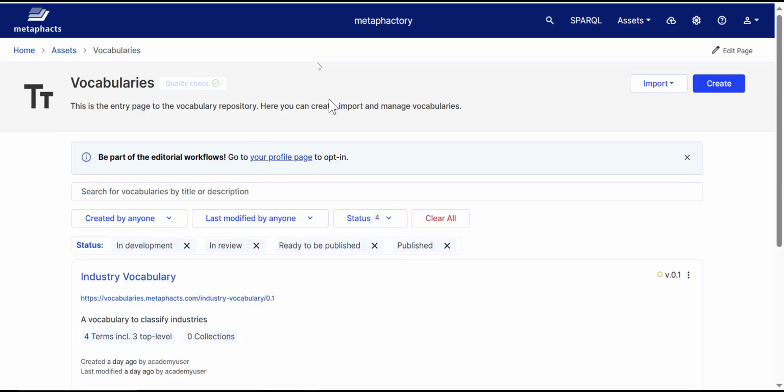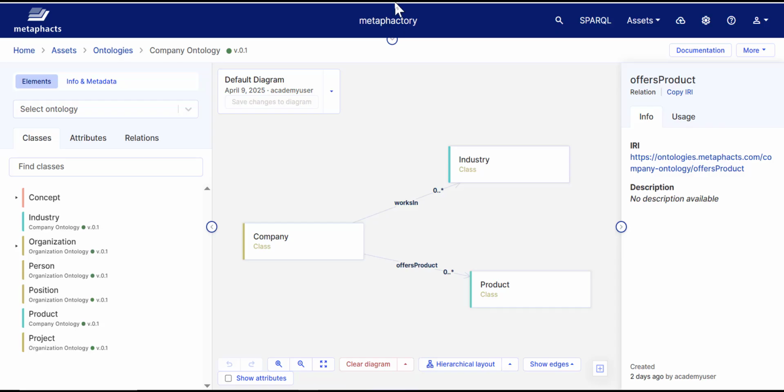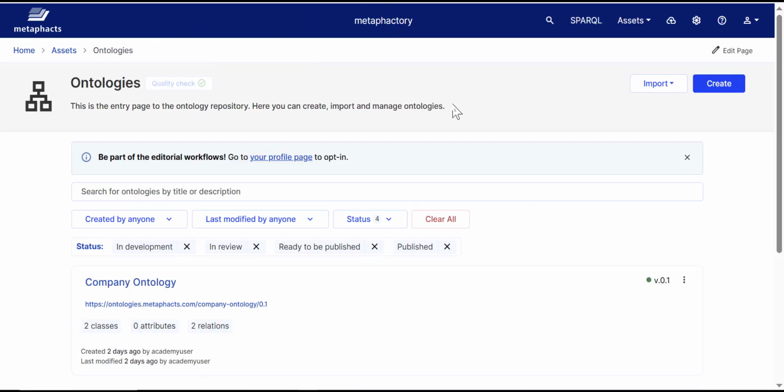Now the question is, how do we link an ontology to a vocabulary? In metaphactory, we use vocabulary restrictions to do so. A vocabulary restriction defines that instances must come from terms within a vocabulary.